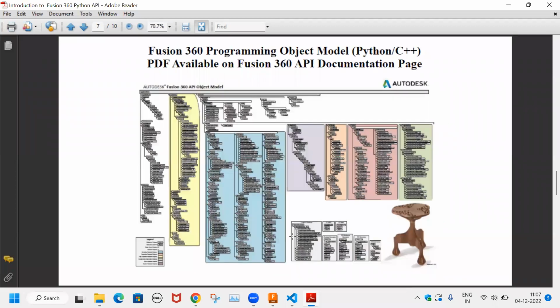And finally, this is the Fusion 360 object-oriented programming model. This PDF is available on the documentation page.